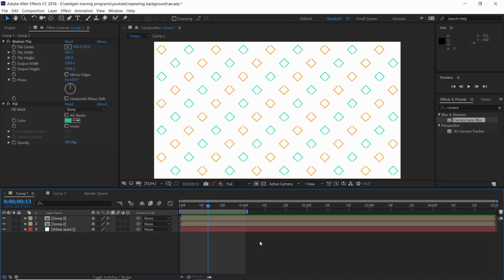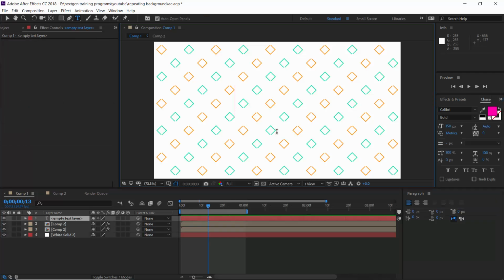Number 7. Camera Lens Blur. This one is used to create fake camera, or I can say to create depth of field. As here I have 3 layers, let's type a text over it.